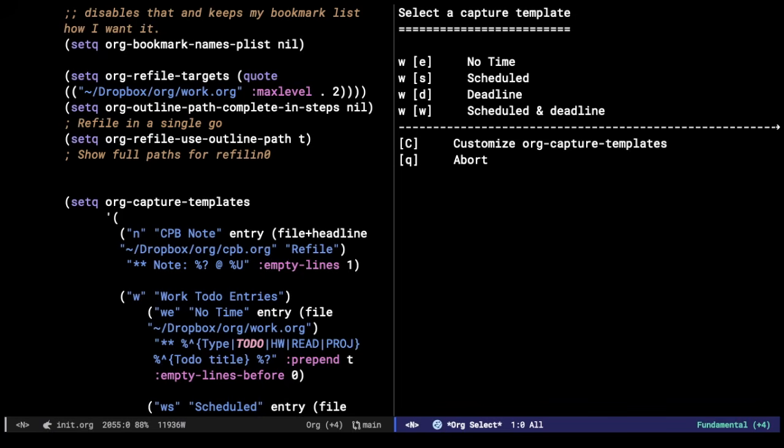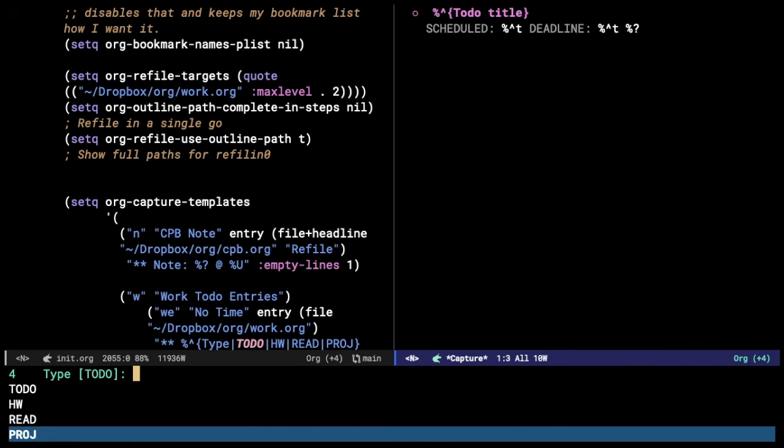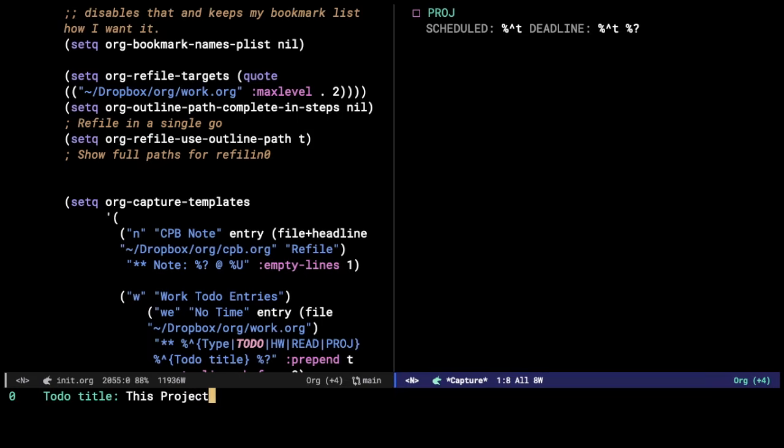So let's say I get a piece of work, and I know when it has to be done by, and I know when I want to do it. I'll press W, and then I'll put in the type. So let's say it's a project. I'll put in this project, so the name of the project.